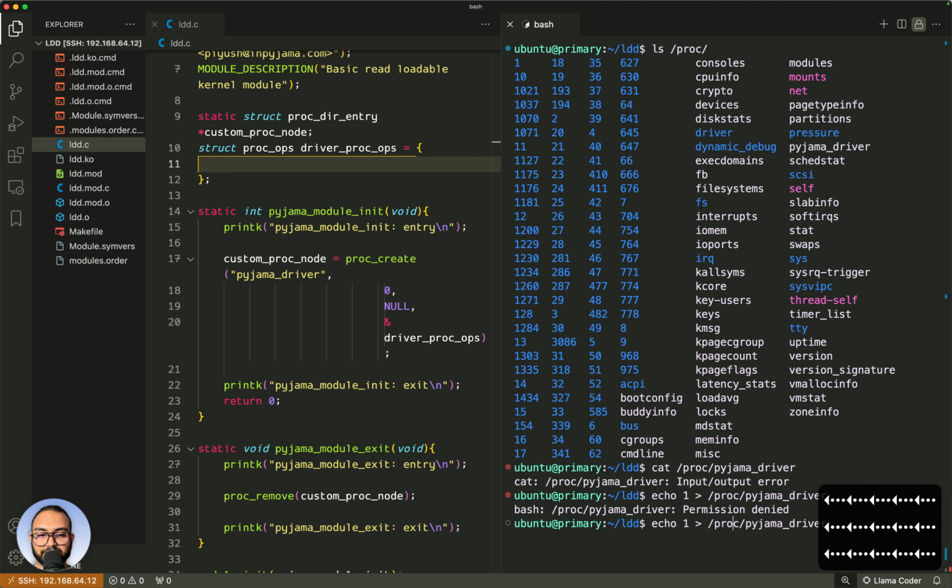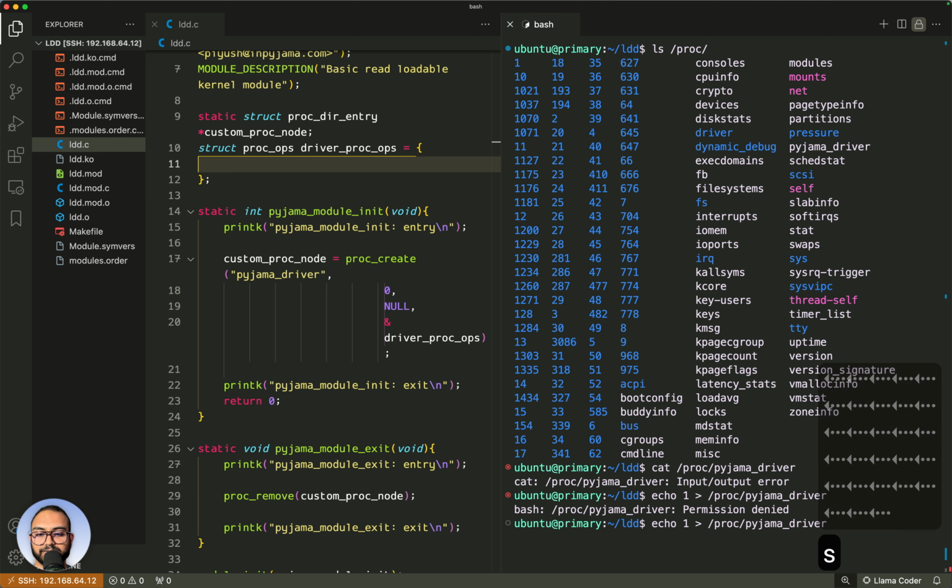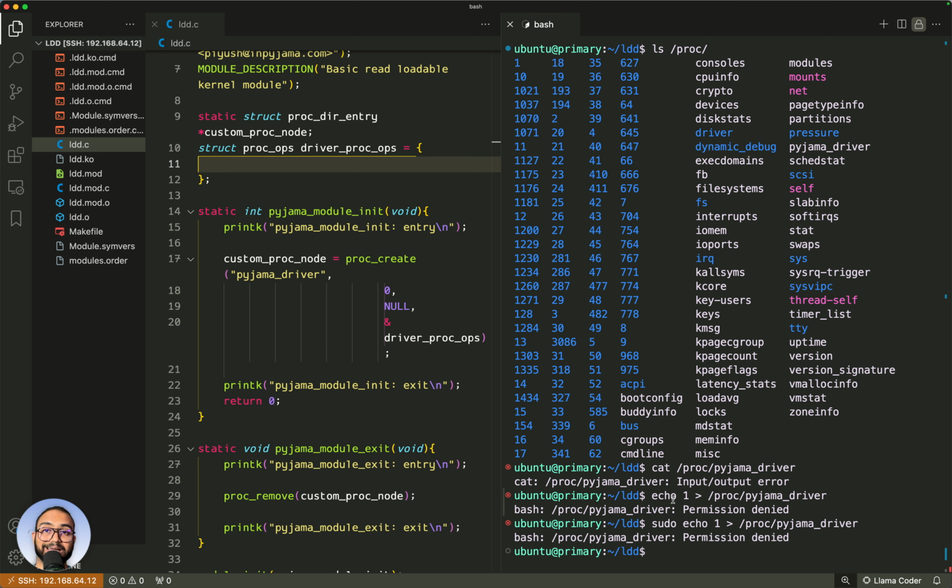Permission denied, it says. And now let's go ahead and see if sudo works. No, that doesn't work either. And all of this should point to, and reinforce, the fact that we are not able to do a read and a write, the fact that the operation doesn't complete in any sense, is because we do not have the proc operations implemented.